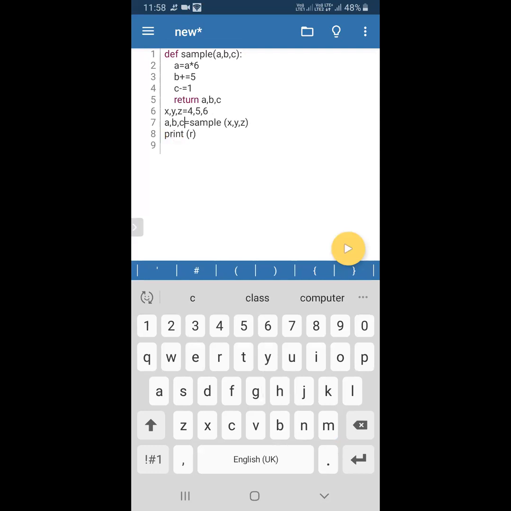Equal to sample of x comma y comma z. Do you remember the topic we taught in unpacking the tuple? What is the rule for unpacking a tuple? Assign each to one variable. The number of variables should be equal to the number of elements in the tuple.